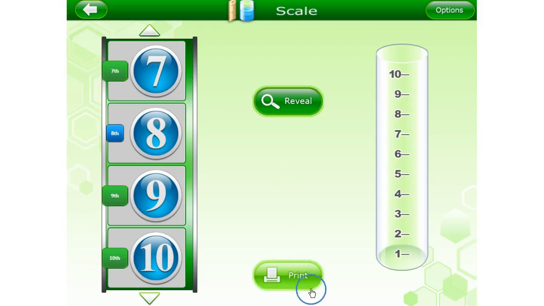A print button will appear. The student can click print to print off a record of the score that they gave against each of the missing steps, which will help them to identify how well they're remembering each step position within that sequence.